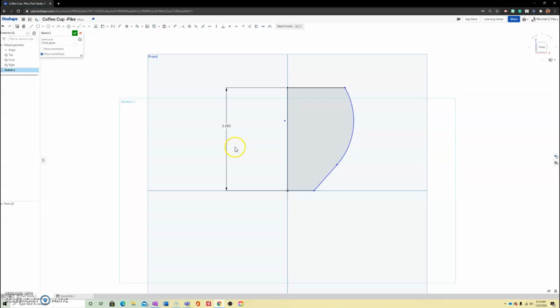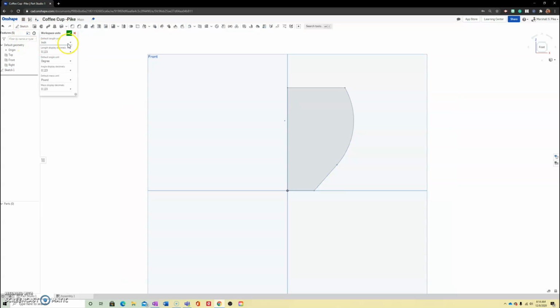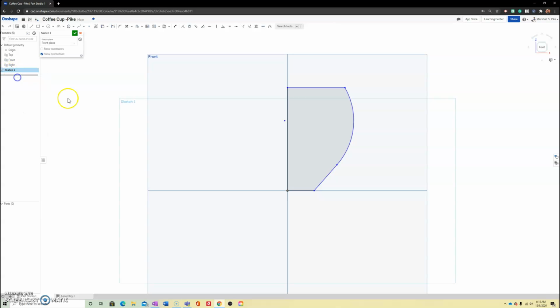So let's escape out of that command, delete this, and we'll go up to the document menu. We will select workspace units. And then here is where we will change our default setting to millimeter and our mass to gram. And now that I'm in here, this will close out the sketch, confirm it, so I'm going to go ahead and select edit again to make it active. And now I can add my dimensional constraints.